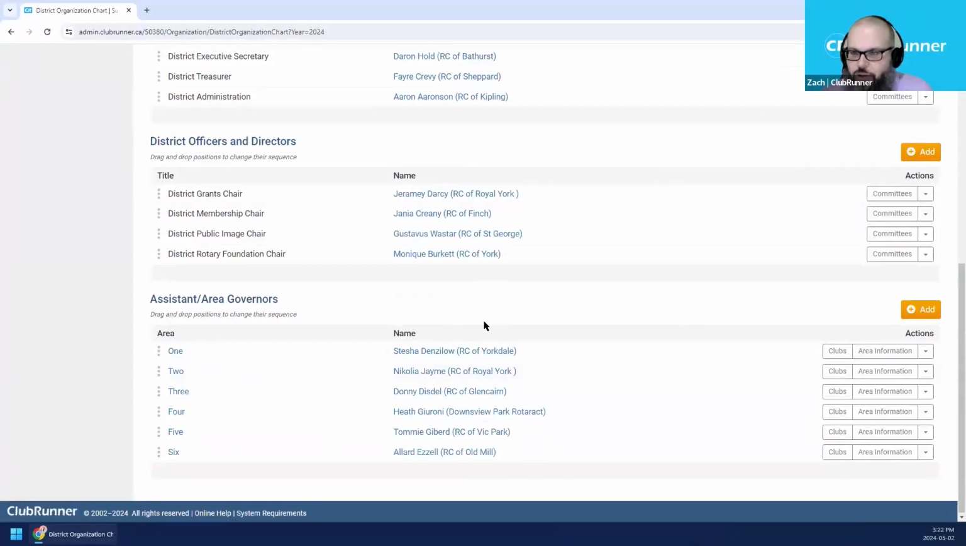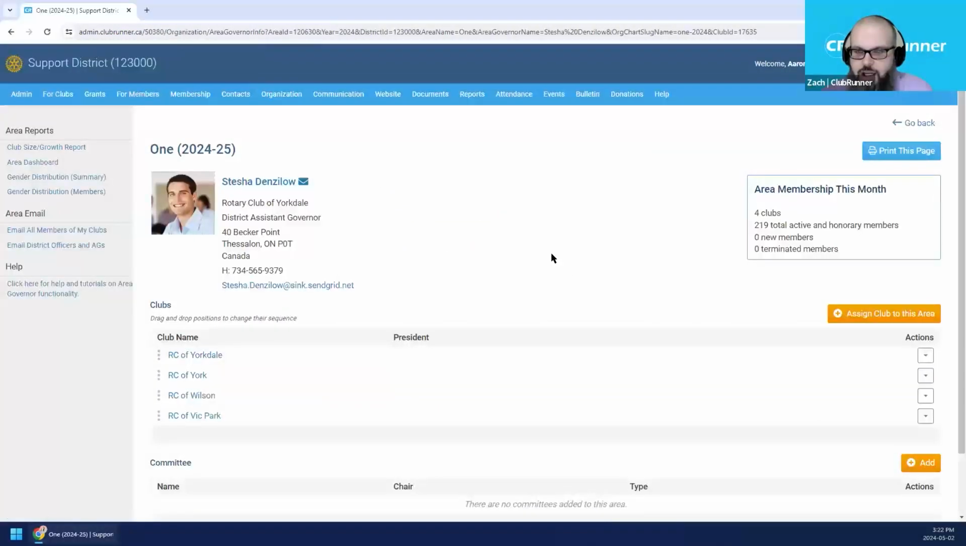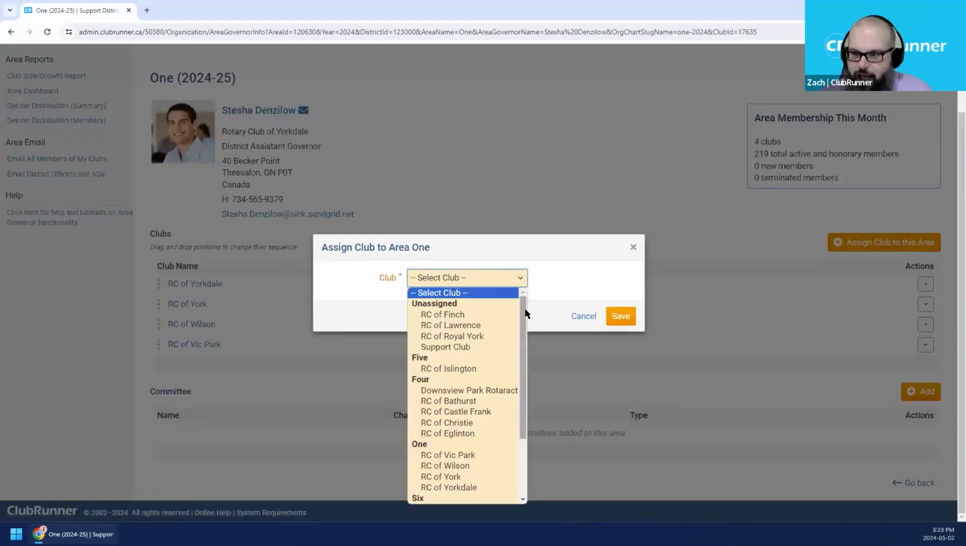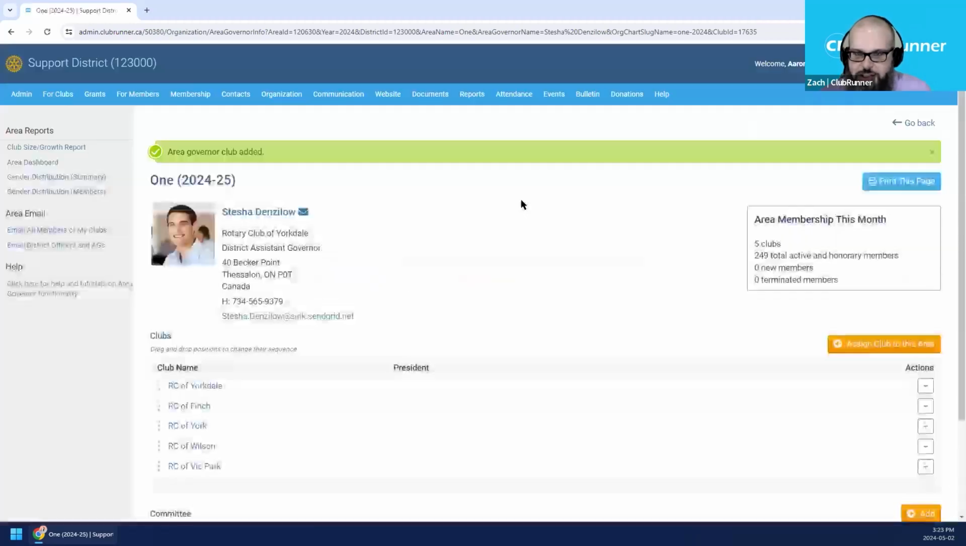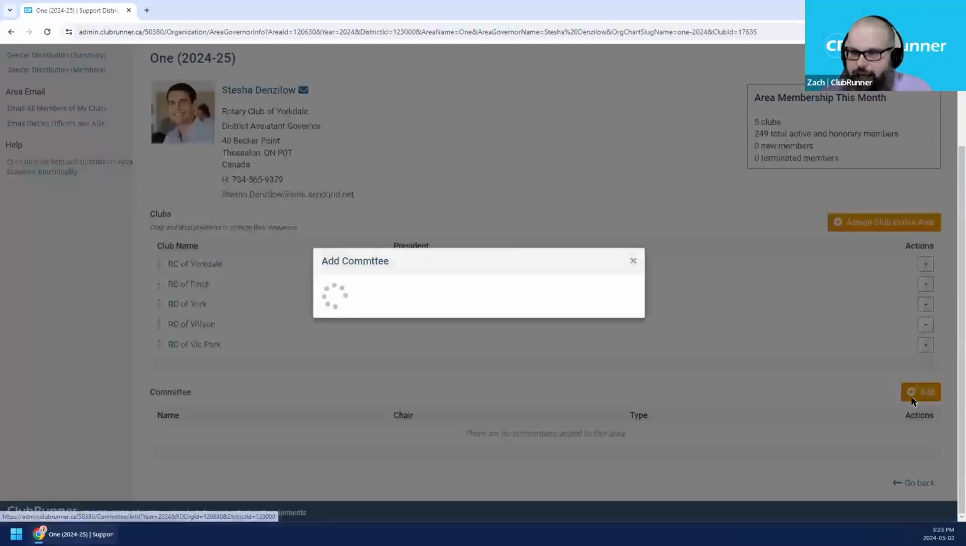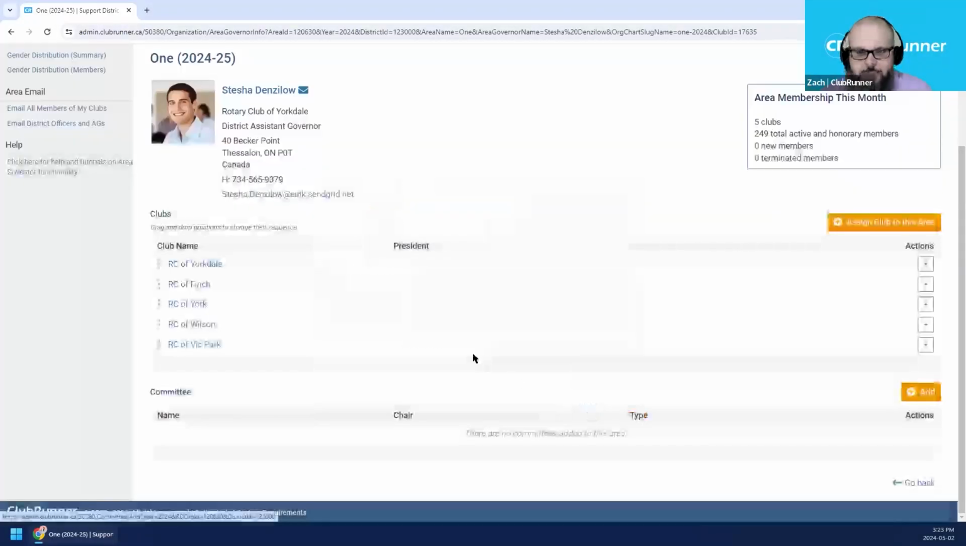So an additional thing to be aware of with the area governors is the organization of its clubs. You can dive in and look at the area information for an area governor. And in this case, we have Stesha, who is our area governor for Area 1. And you can see that it contains the Rotary clubs of Yorkdale, York, Wilson, and Victoria Park. If we had any clubs that were unassigned, we can see that in this drop-down list. So let's go ahead and add the Rotary Club of Finch to this area because it is not assigned to one of our areas. And if this area had any committees, we'd also be able to add and create the committees here.